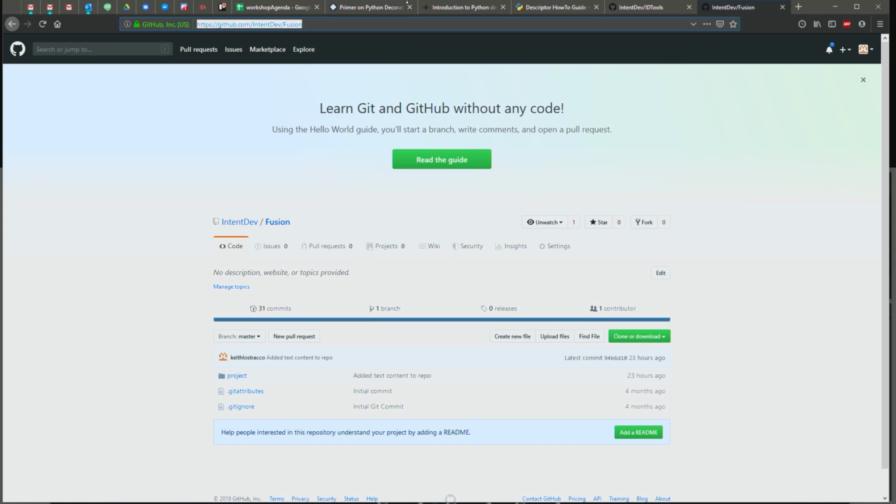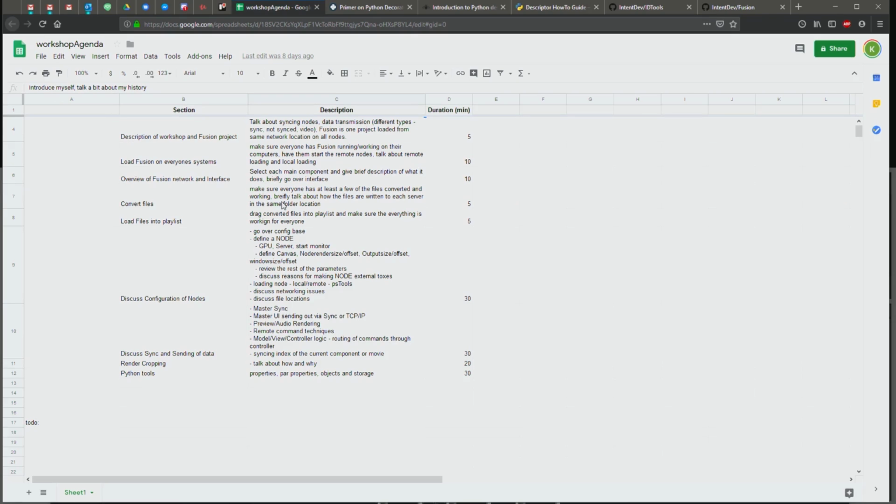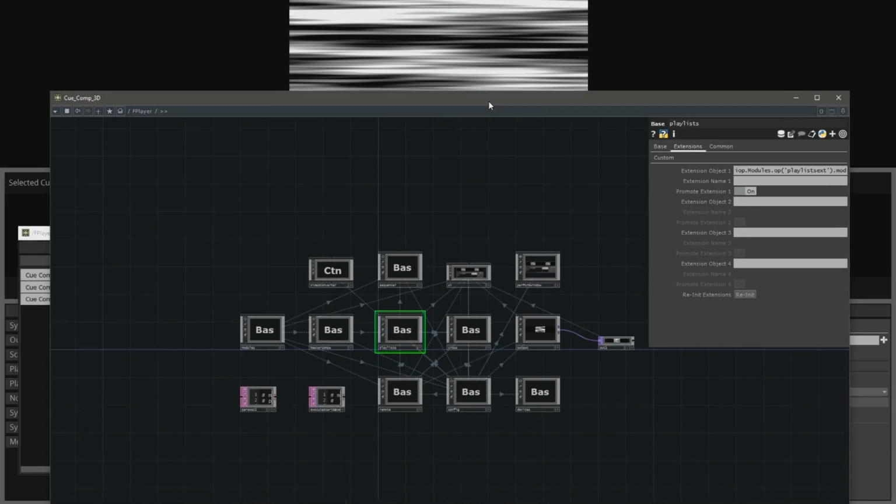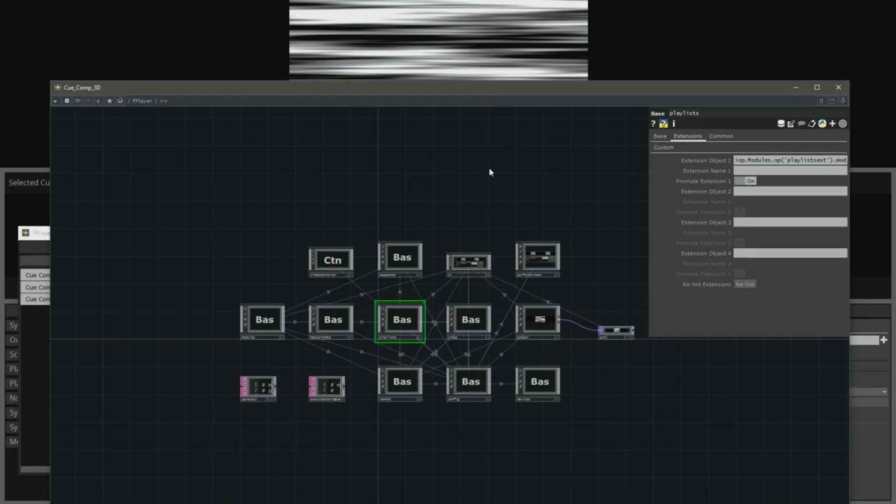And what else? I have a list. Just making sure, because there's some Python stuff, but I thought maybe configuration, sending data, render cropping, converting files. Yeah, that's basically the sync, the GPU download. If there's any questions or anything anybody has.